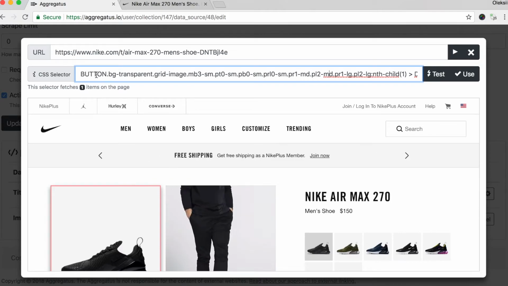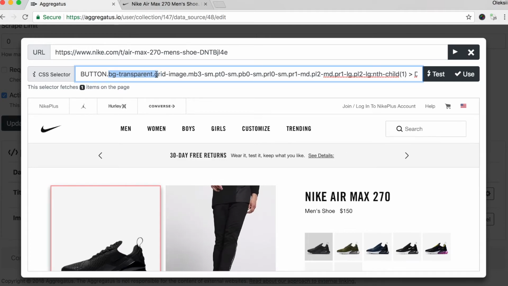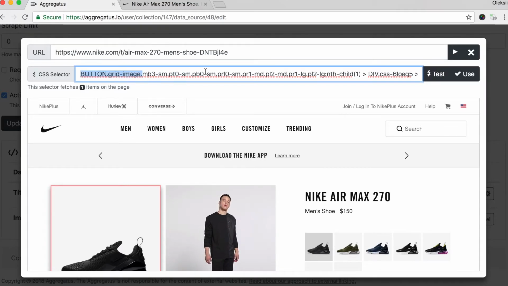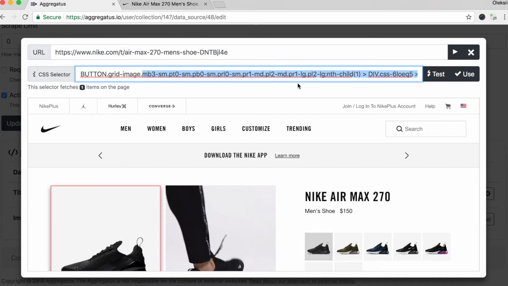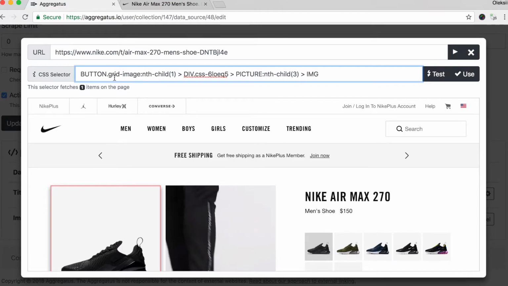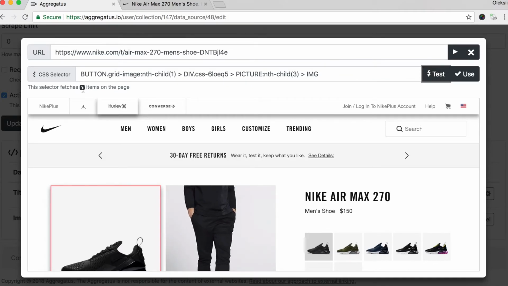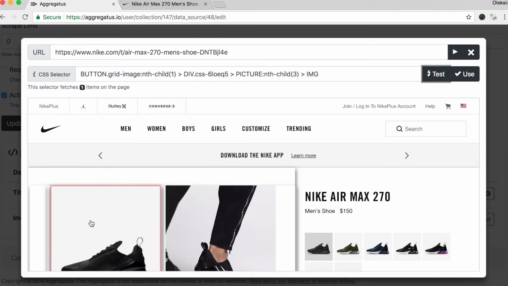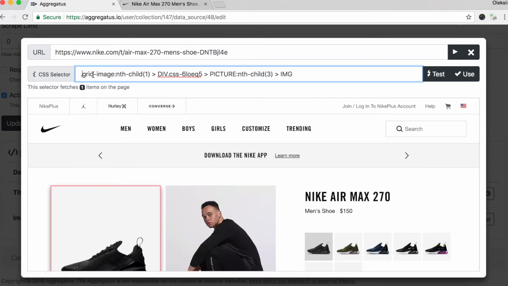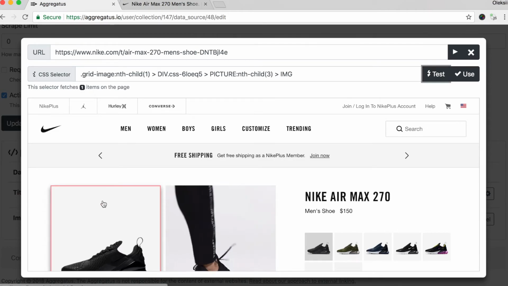Let me remove some classes from this button element. I don't need background transparent. I don't need this class, padding class, margin class, and all these kinds of classes. I just don't need them. It will probably be enough to just have this grid image class. Let's test it. Alright, and we still have one element, and the element that we need is still highlighted. Probably I don't need this button as well, so maybe any element with the grid image class. Let's test this one. It's still one element and still one image.